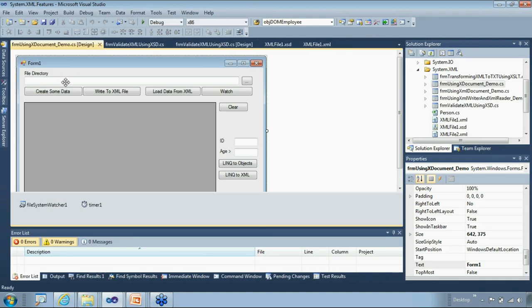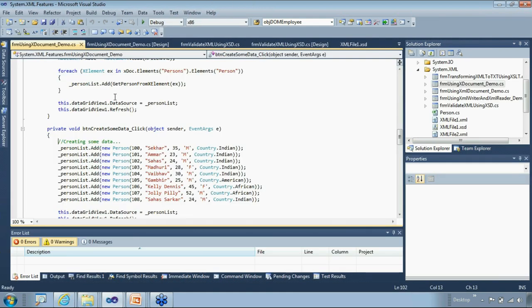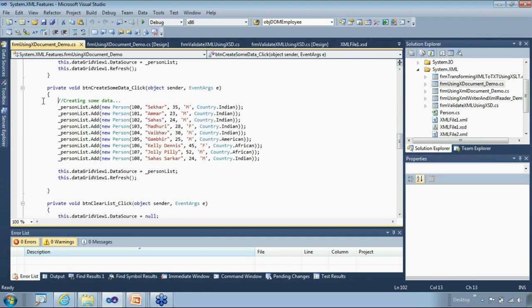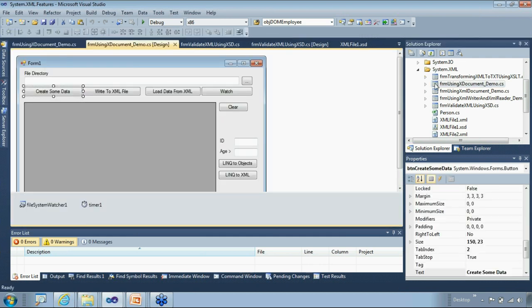Okay, so in this case, when I create the data, it's the same data wherein I use a generic list of persons, and I'm binding this to the data source, which is straightforward. There's no difference in both cases. So the difference here is the write to XML file.